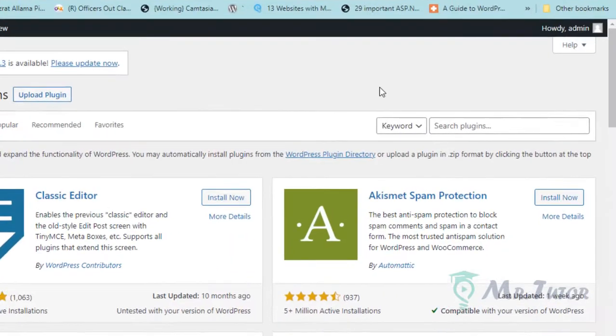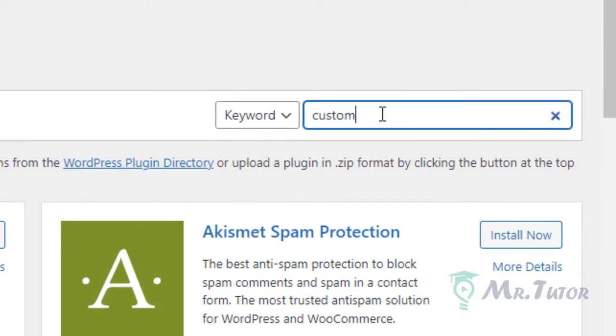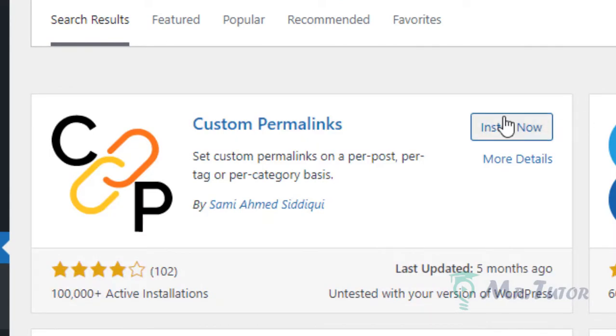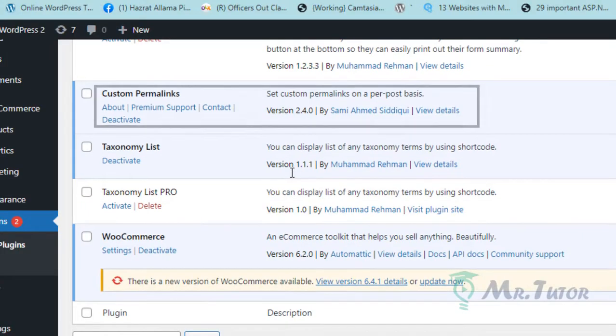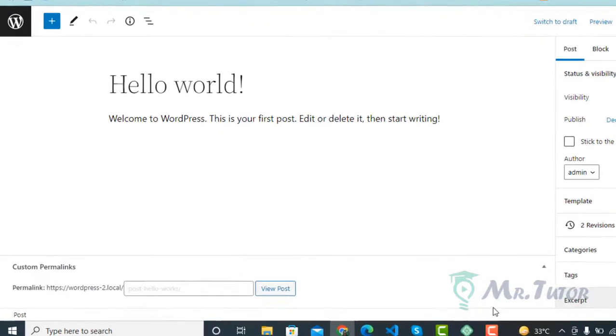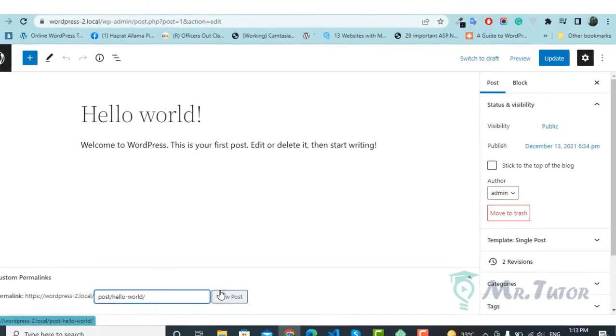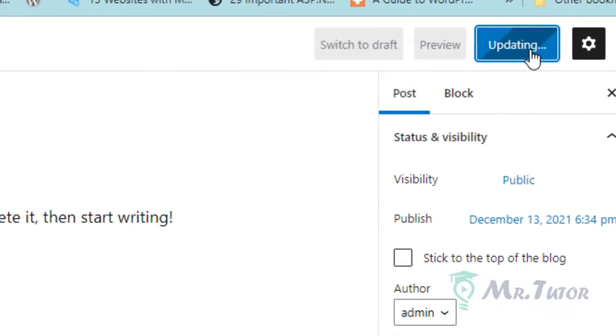Go to plugins and install a new plugin, Custom Permalinks. Install and activate it. Once the plugin is successfully installed, go to the same post, and this time a new custom permalink section appears in the post. Try to add a slash in the post permalink.